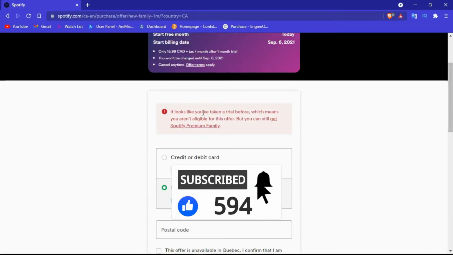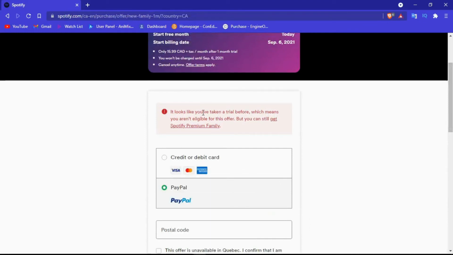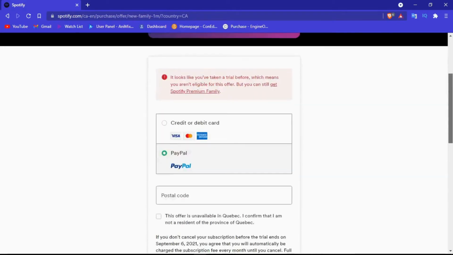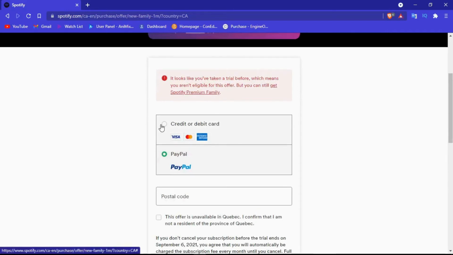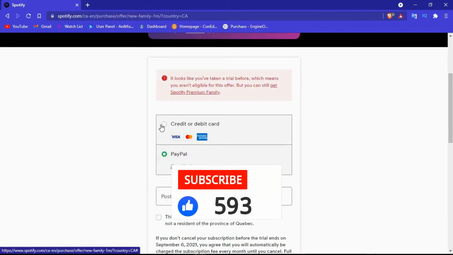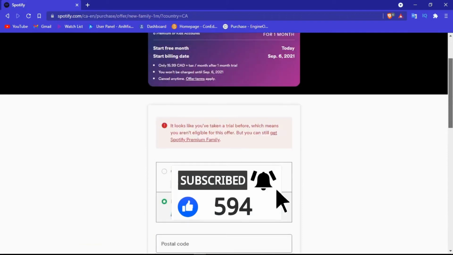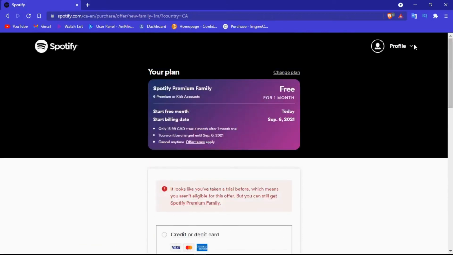So right here, I already got the premium with my other account. So right now I'm not able to get it for free. I need to pay, but I don't need to, because I already have the premium. So I'm not going to pay again. I have another account which has the premium in it. So let me just show you guys how to cancel your premium.